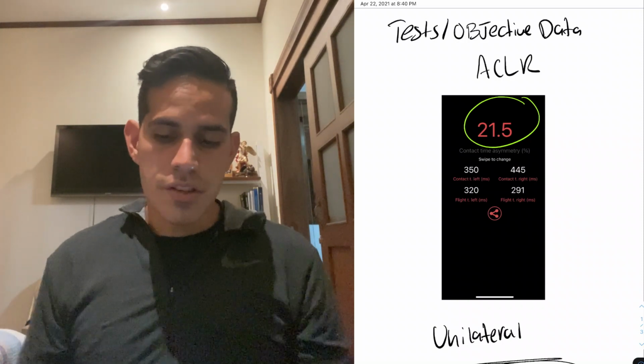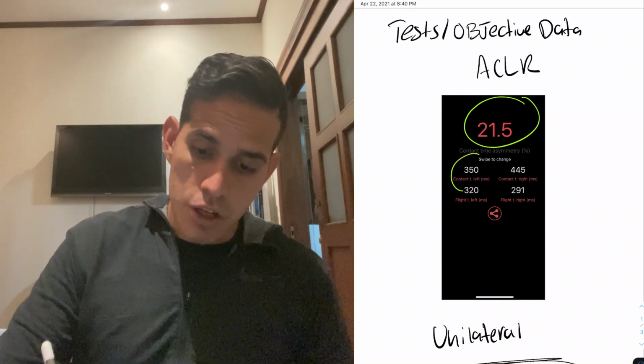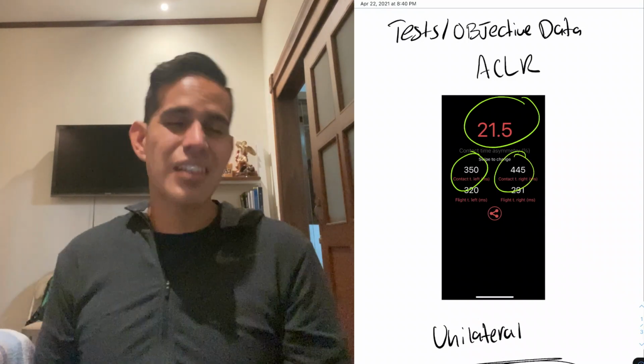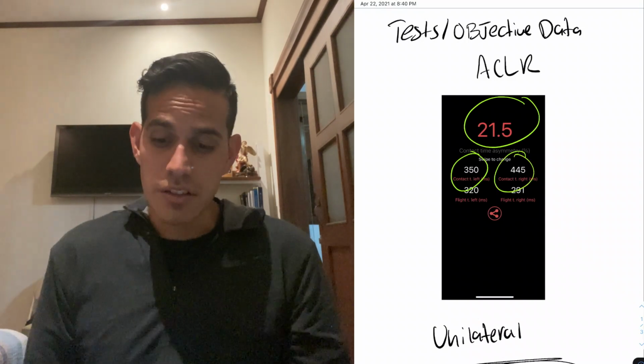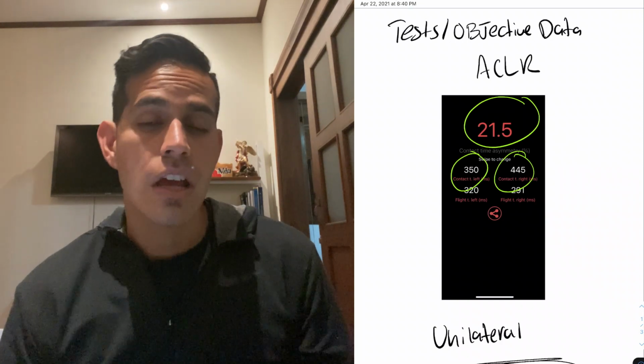So what is this telling me? That the leg that did not suffer the injury is much more explosive. It's much more reactive than the one that did. There's a big difference still here. There's a 21.5%. We're noticing that there's more contact time on the leg that suffered the injury.